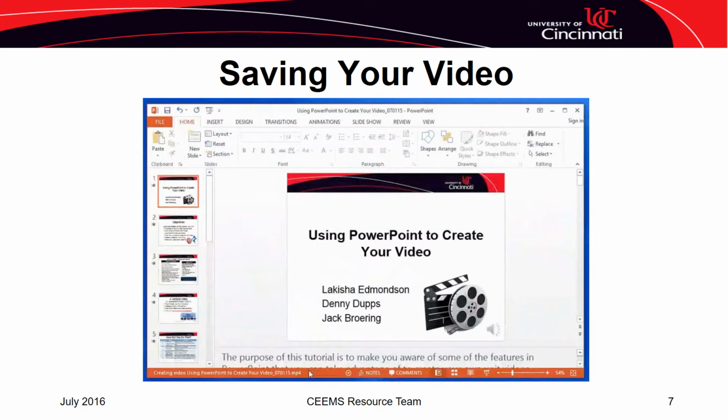When it starts saving, you'll see a note at the bottom of the screen here. You'll also begin to see a bar graph begin to form here that shows you the progress. And it takes a while because there's a lot of information in these videos. Once you're done saving it, you can go ahead and open it up and play it just like you would any video file.